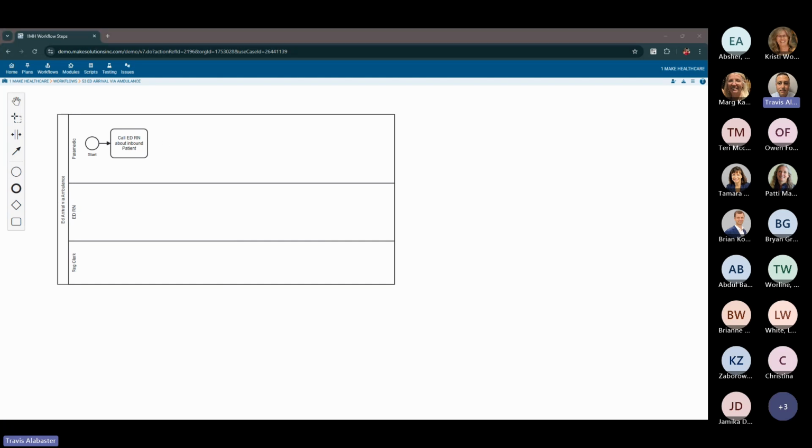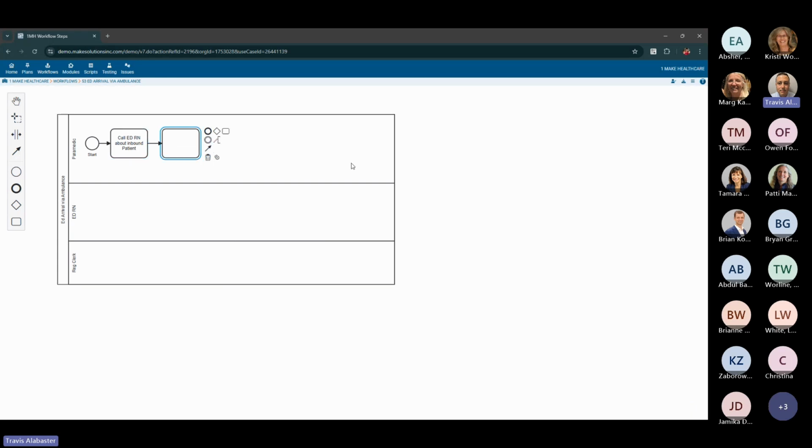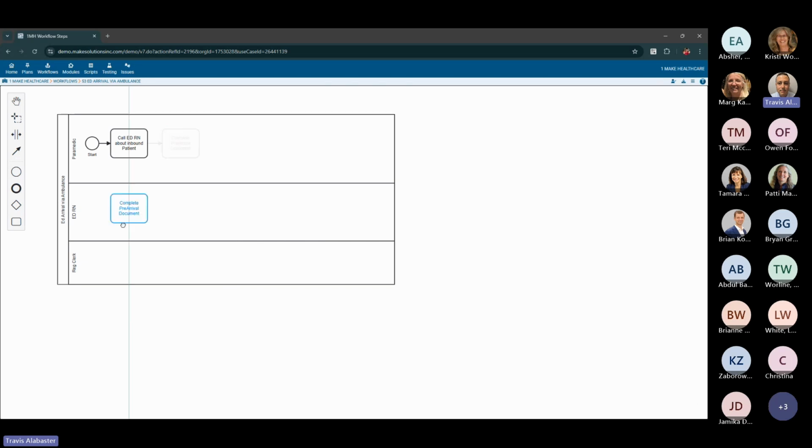And then when we want to create a new task box, we just select the task box itself, and then we have all these icons that come up, and then we want to select this one here that will then create a new task for us. And we are going to call that complete pre-arrival documentation. And that will be the position of the EDRN. So all we need to do is click on that task box, move it down to the EDRN position, and you'll see that the arrow now follows through.